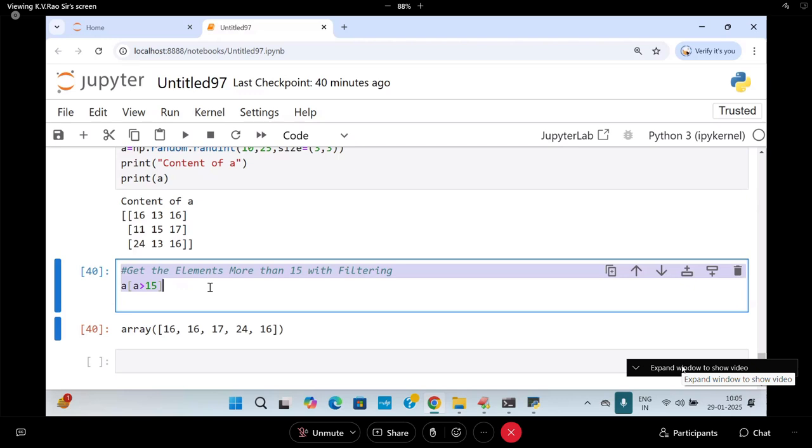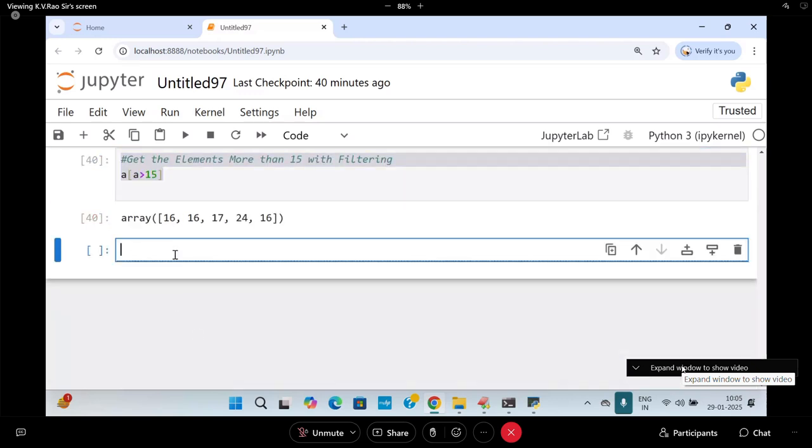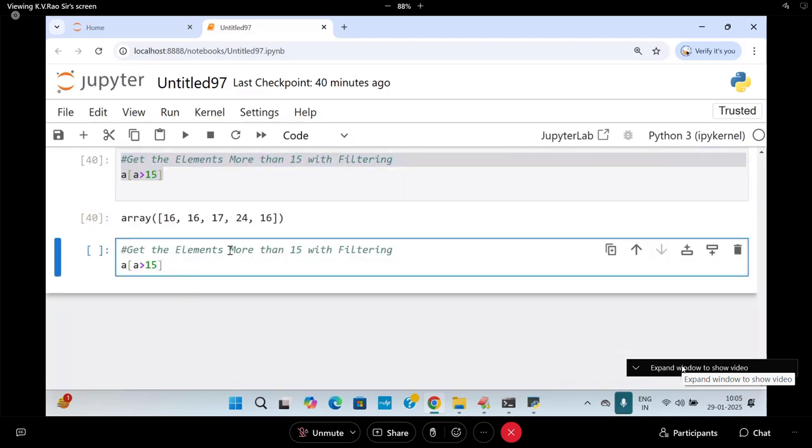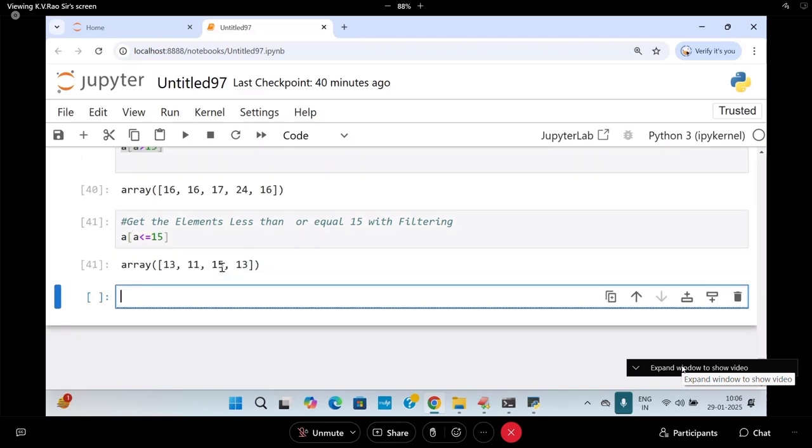Get the elements less than or equal to 15. Here I am going to write less than or equal to 15. For the filtering, what should I write? Less than or equal to. I'm getting the elements which are less than or equal to 15. Are you following me? This is by using the filtering mechanism, the Boolean array mechanism.